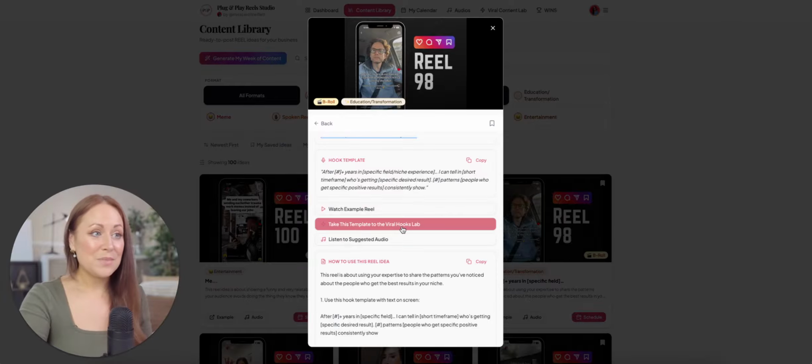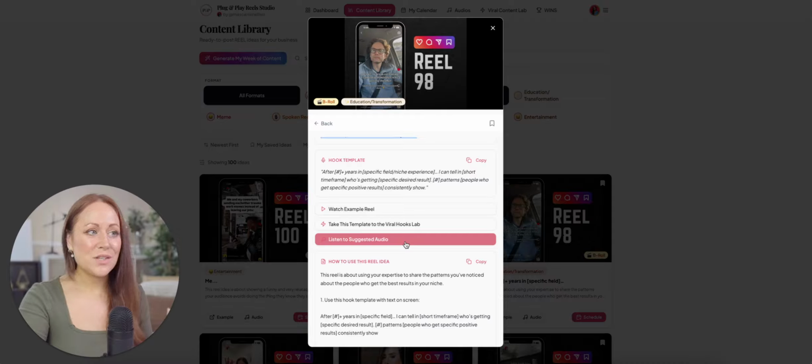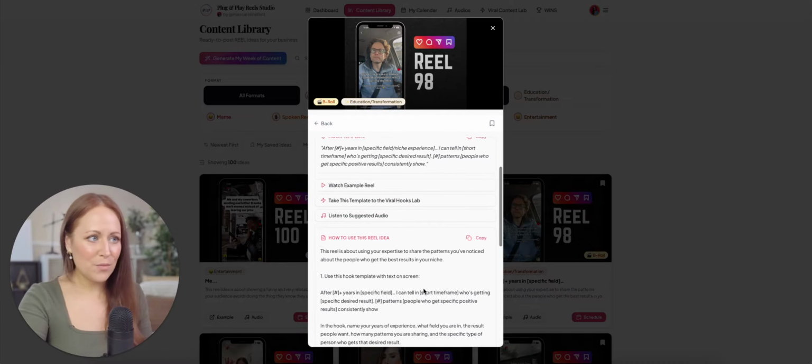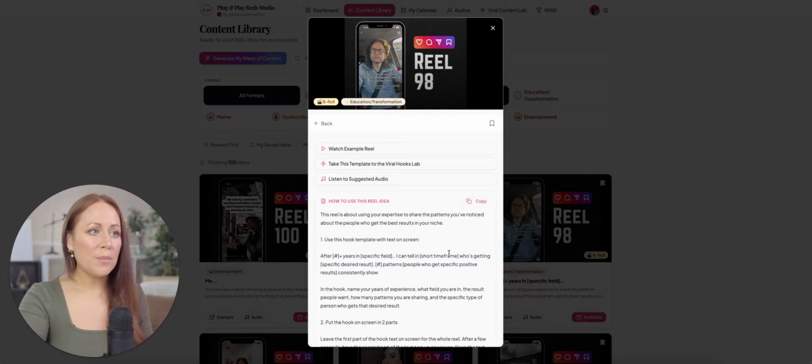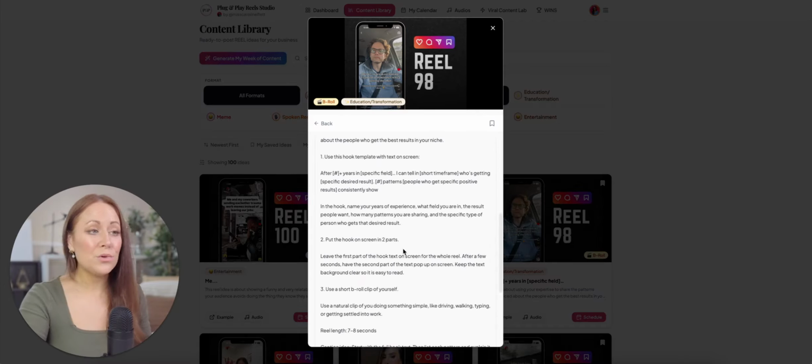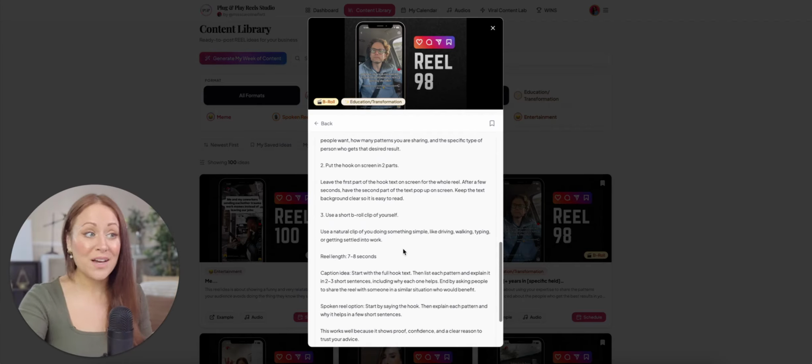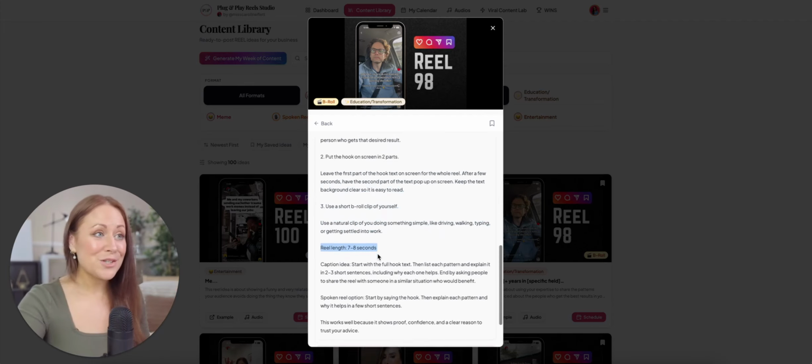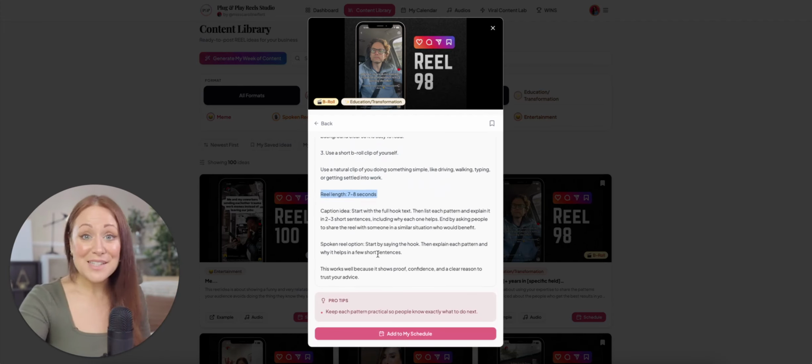You can also tap take this hook to the Viral Hooks Lab. We'll talk about that in just a moment. And then also listen to suggested audio. So we're setting everything up for you here. You can also copy the instructions for how to use this reel idea. So just take a read through, scroll through after you've watched the reel idea, because we'll give you really specific instructions on exactly how long the reel should be and how to make it, if that's helpful for you.